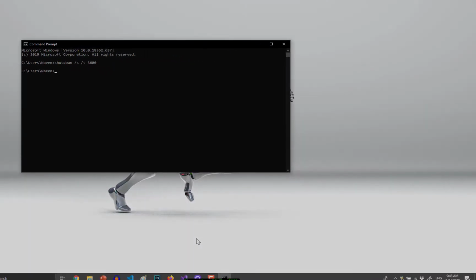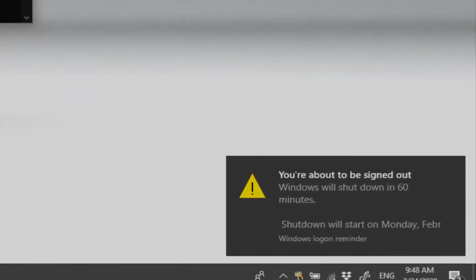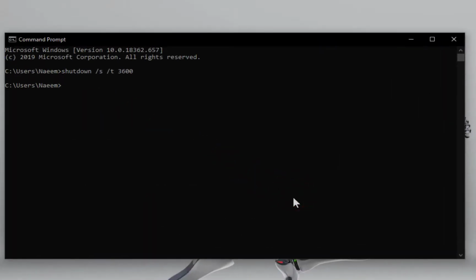And I hit enter. Okay, when I hit enter, you can see that a pop-up is shown that you are about to be signed off. Windows will shut down in 60 minutes. Cool, great, lovely. But let us suppose you have scheduled a shutdown like this, but now suddenly you remember something else, that you are still going to be around for a while and you don't want to shut down the PC after 60 minutes.